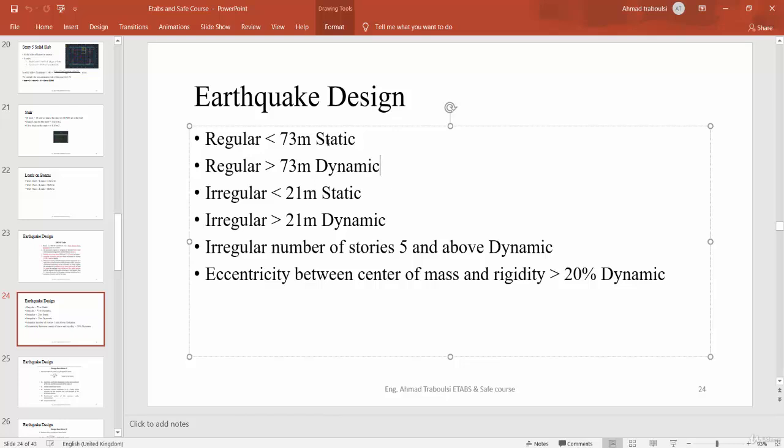If we are in the dynamic case, we will compare the base shear in the dynamic case with the base shear in the static case to make sure that the base shear in the dynamic case is at minimum equal to the base shear in the static case. So if we are in the dynamic case, we must define the static case.